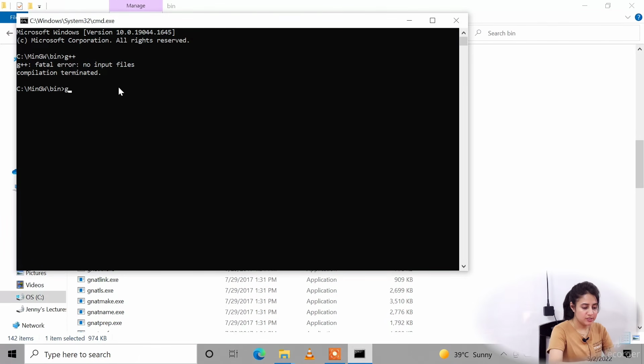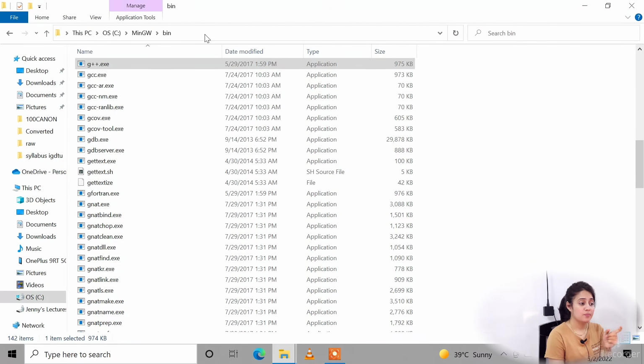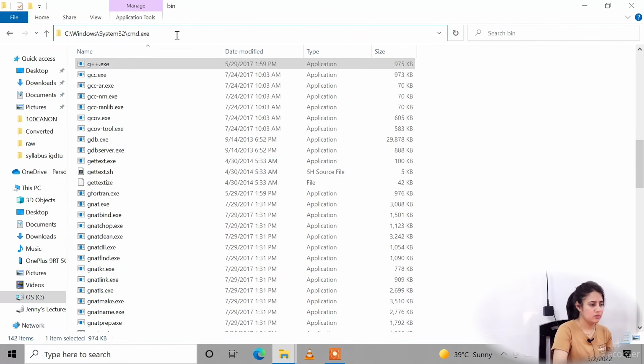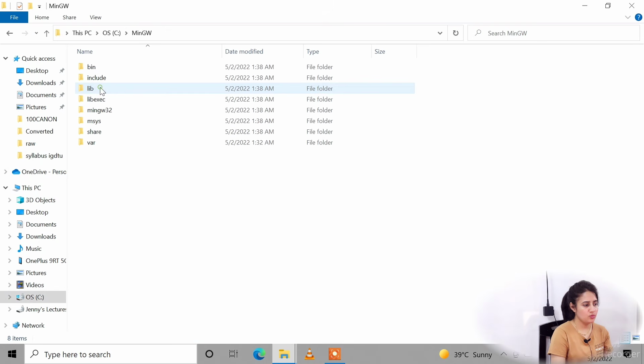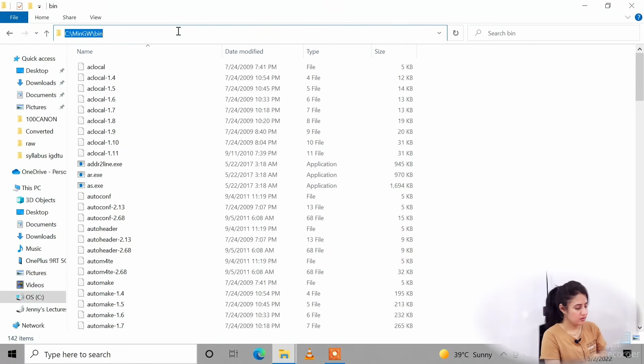And here if you write G++ dash dash version, it is going to show you the version 6.3.0. It's now running from here, right? So now we have to set this path, right? Okay, now the path is where we have this, just go to MinGW and bin. So this path, C MinGW bin, just Control C, copy this path.